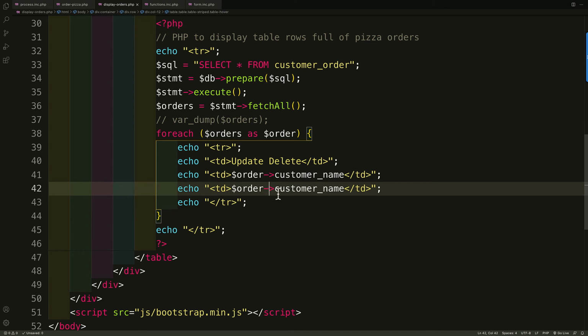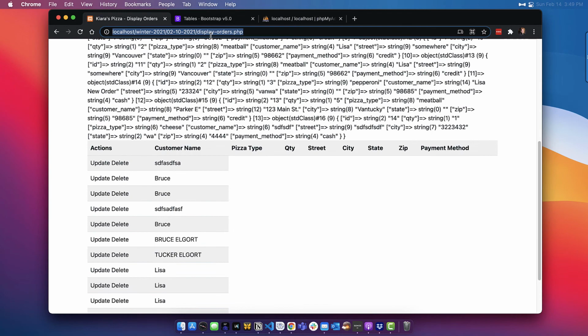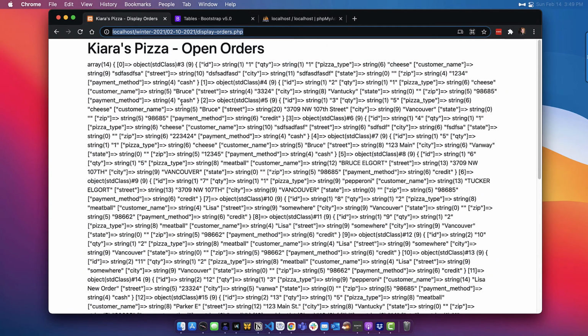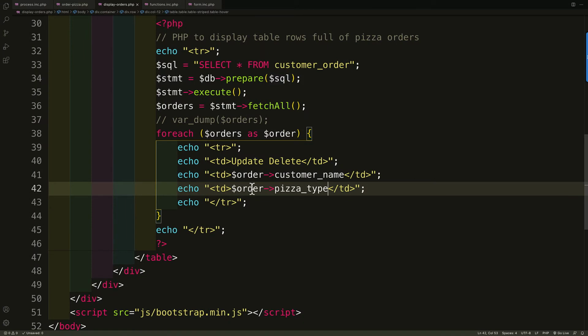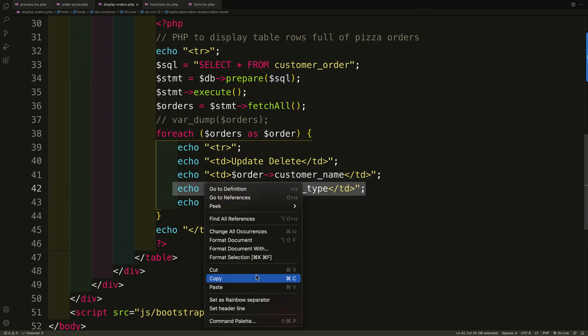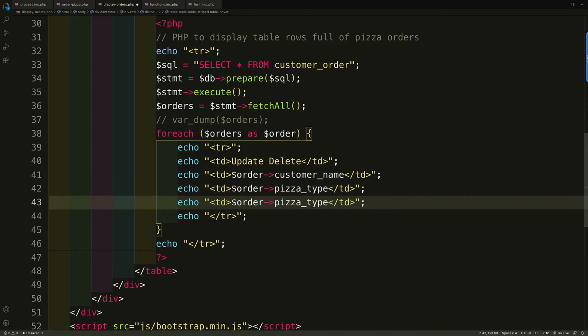Okay. So now the order, we need the, is it pizza type? Is that what it was called? Let's see. Actually, let's just look right here. Let's see, string pizza type. Yeah, look at that. Pizza type. Let's just keep going. Okay, pizza type. And then I believe it was quantity, which is, I believe, just QTY.